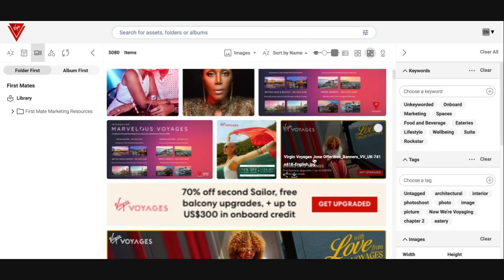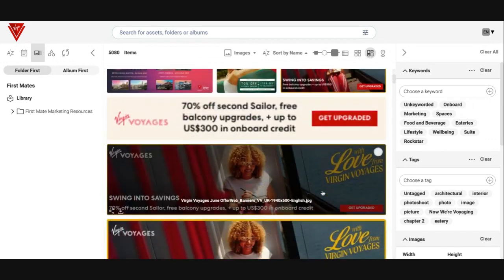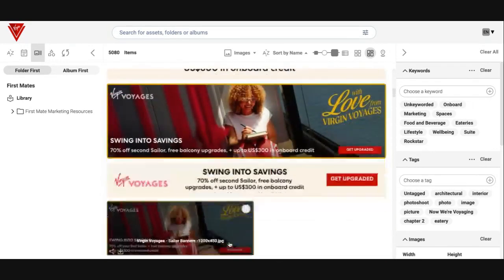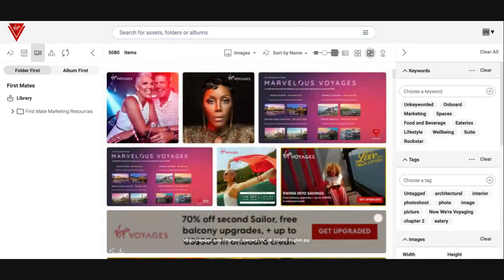I have a ton. I have these going in mine right now. They just released these, but this one is going all through it because it's the June sale that they're having. Okay. Nice, nice. All right, so that's Virgin Voyages.